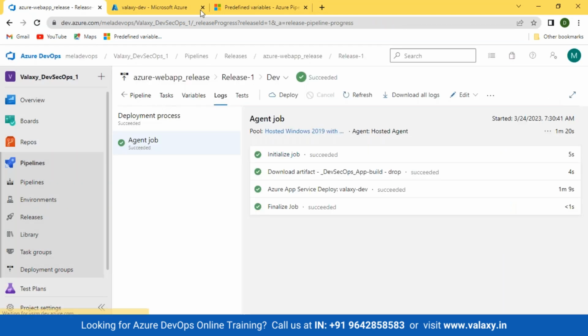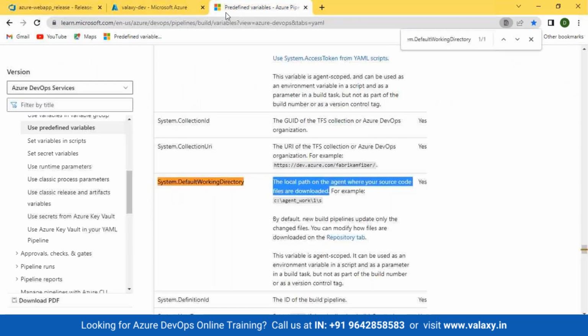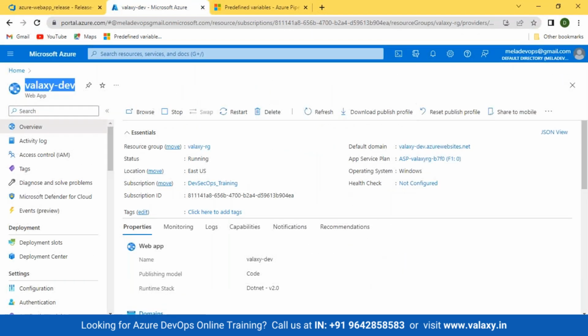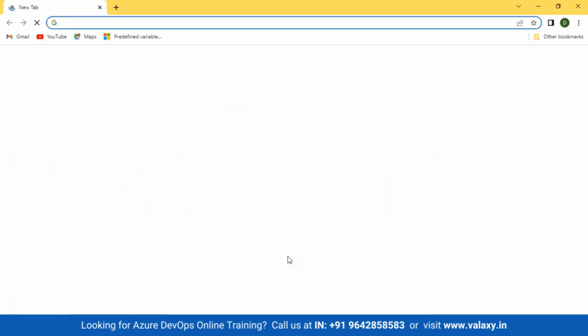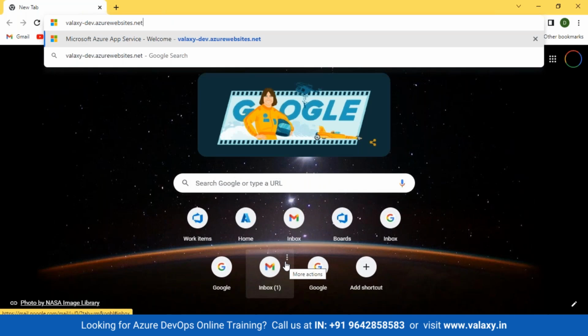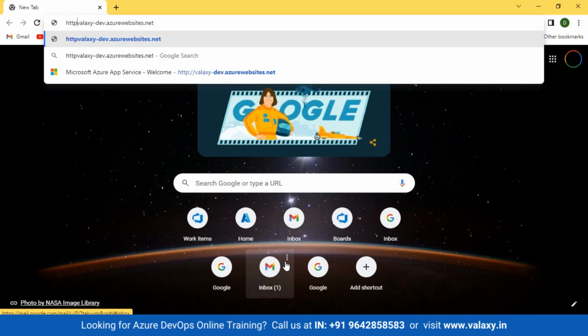Okay. Now, how do I access my application? Where is that? So I can go to the domain name. I can open a new browser and simply look for my application.